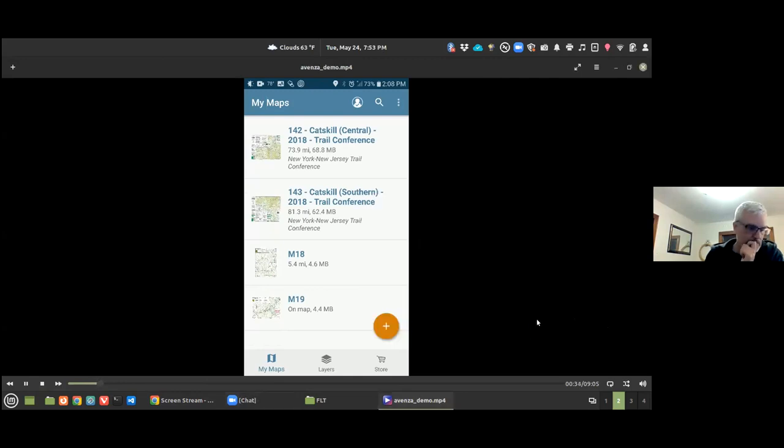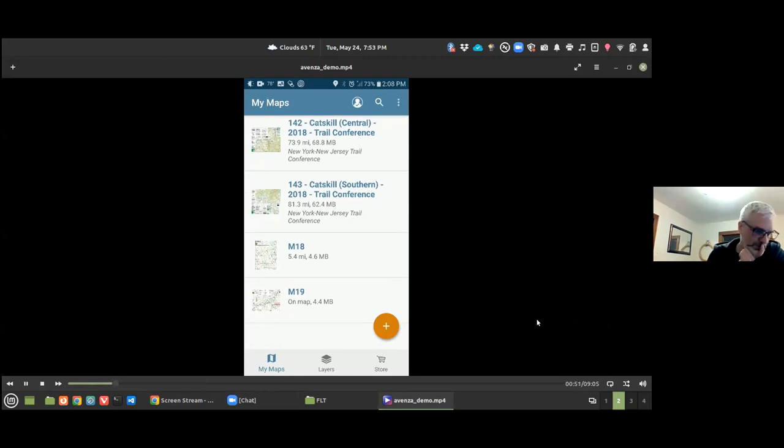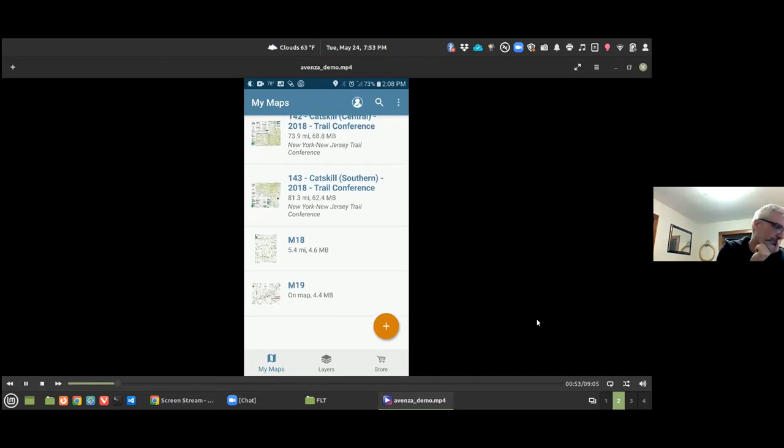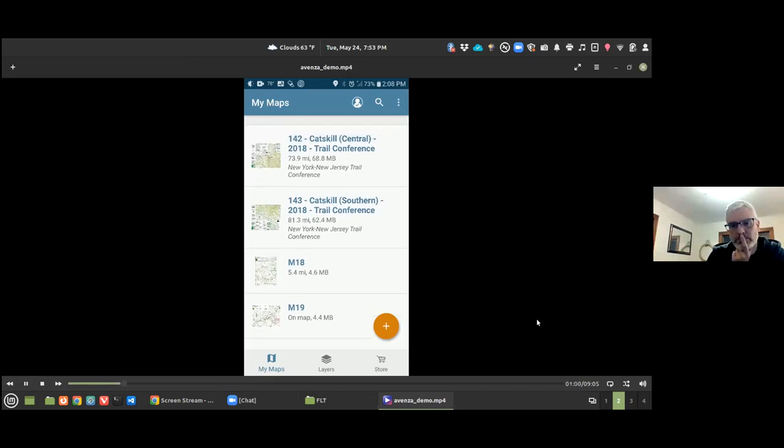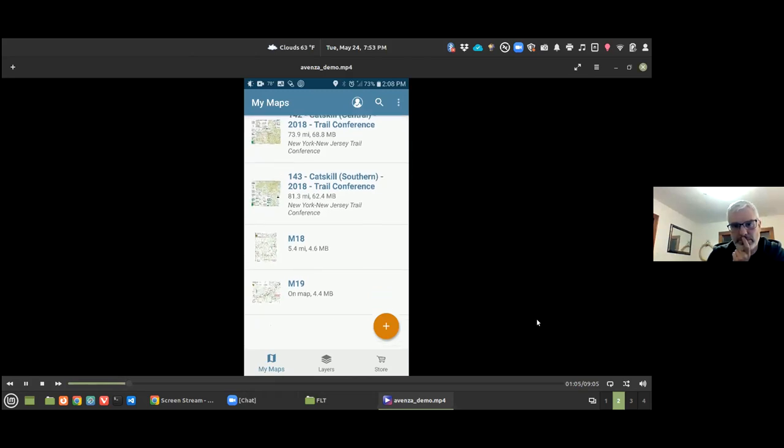I am using the Avenza Maps free version. With the free version, you can import or upload up to three maps. Right now, I have two, M18 and M19. The paid ones, 142 and 143, don't count towards that limit. You can see here, M19 says I'm on the map. M18 says I'm 5.4 miles away from it. And of course, for 142 and 143, I'm quite a bit further because that is in the Catskills.